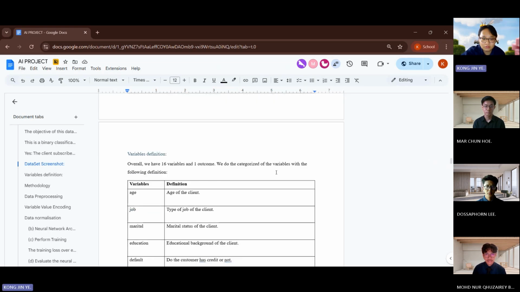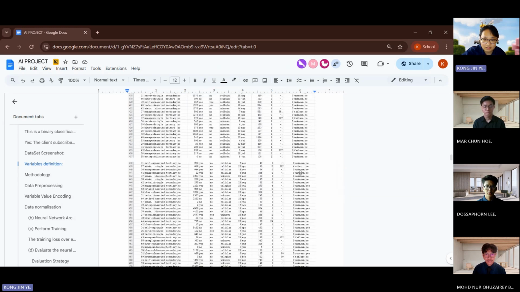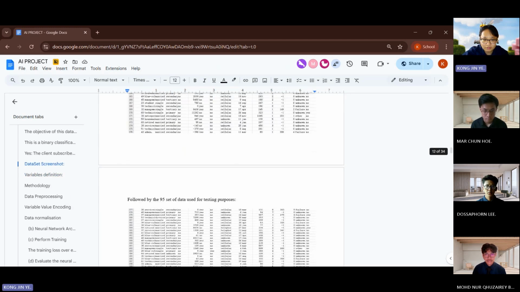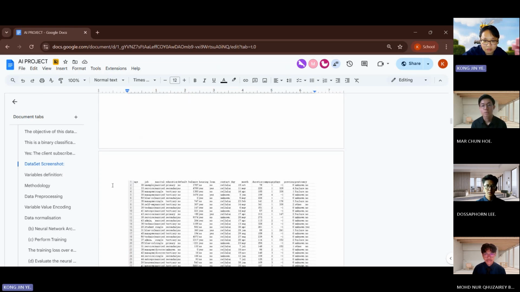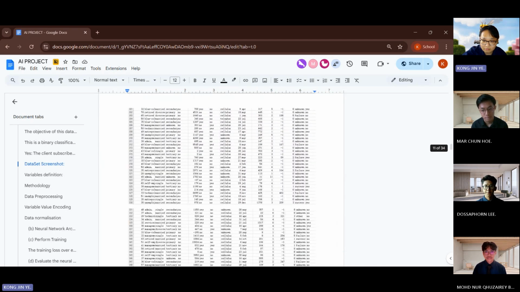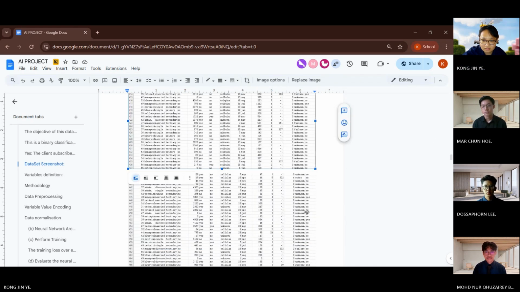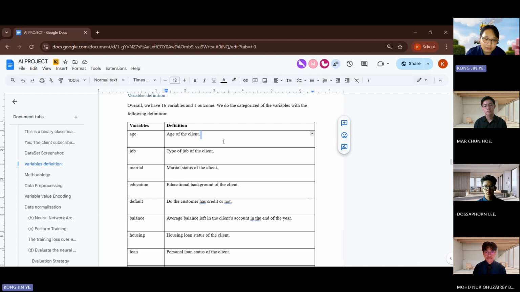Now it comes to the variable definition. As you can see right here above, we have 16 inputs, which we mean by variables. Now I am going to explain what each variable means. The first one we have is age. Age is the age of the client.